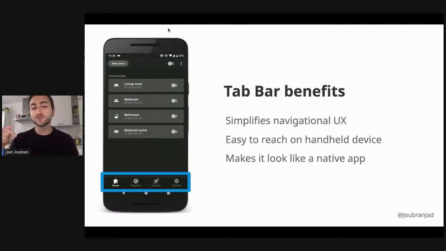I don't know if you notice, it's also conveniently positioned at the bottom. This makes it much easier for you to reach on handheld devices. So it's at the bottom, you can easily reach it with your thumb. And lastly, it makes it look like a native app. That's because there's so many native apps that have this tab bar. By just building a tab bar that looks good and has a good user experience, your PWA is going to look like a native app.